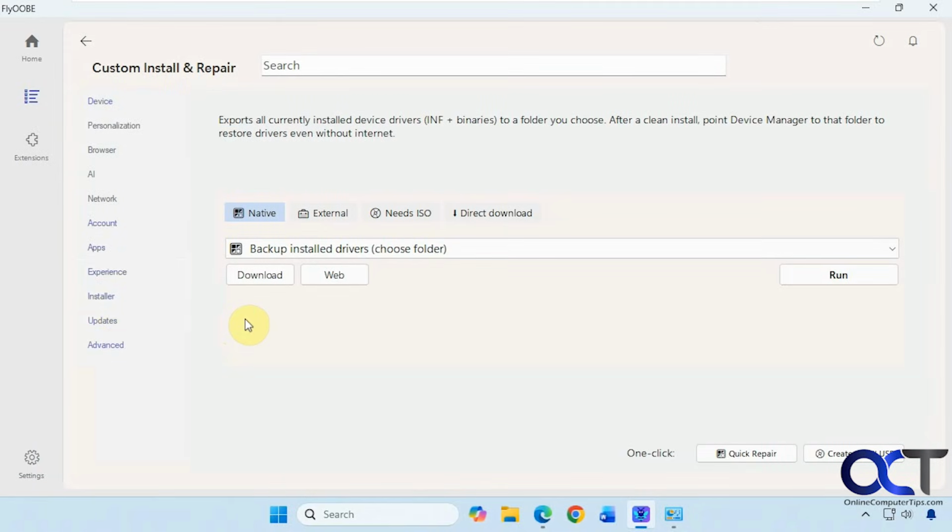All right, so as you can see, it's a pretty powerful tool, and there is a lot you could do with it.